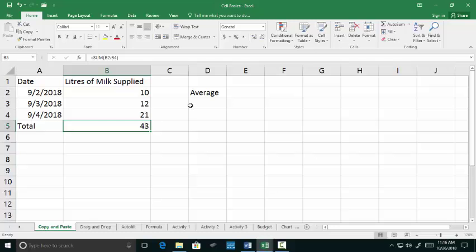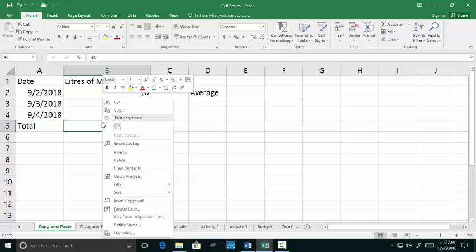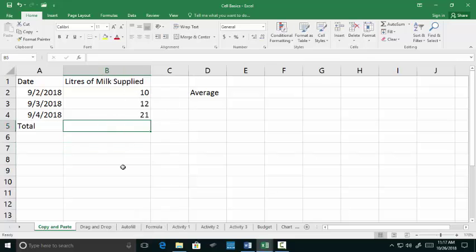Now let's look at how to delete a cell content. Suppose we have made a mistake and we want to delete it. So what we do is simply select the content we want to delete and hit delete on the keyboard. Alright, the other option is right click on the cell and select clear contents.